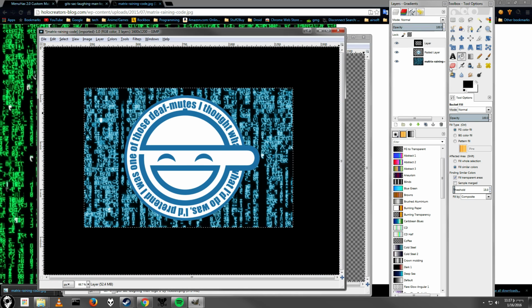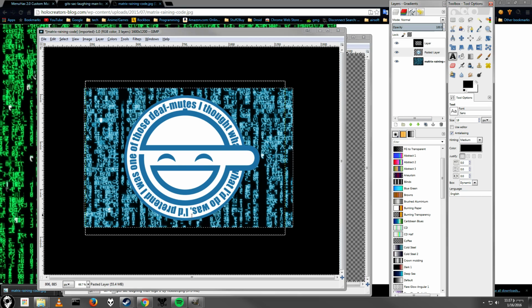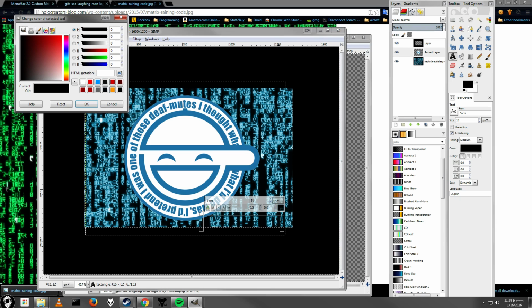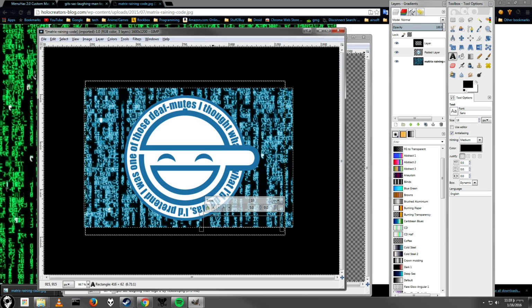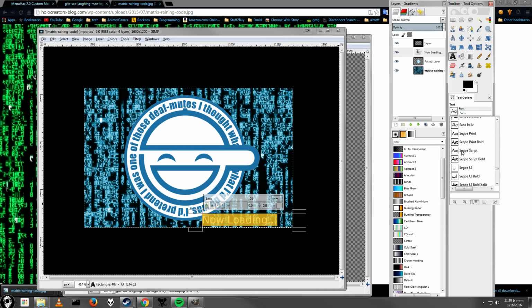Alright, so at this point, you can make text if you want at the bottom. That's what I'm going to do to make it say "now loading," just to make it seem cooler. So let's go ahead and make some white text. It says "now loading." Scale it up a little bit. You can change the font, all that good stuff.